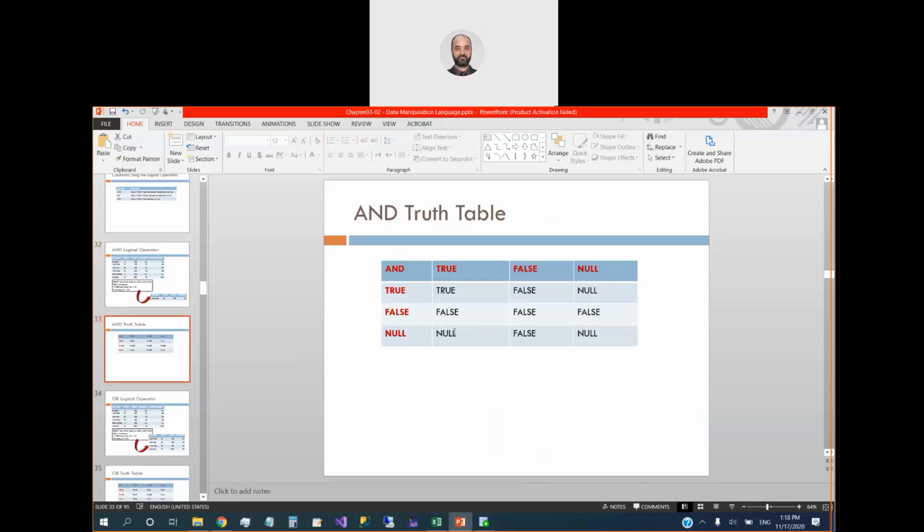Okay, this is the truth table. So truth table, if we use AND here, this one includes the null. So I forget how it's working. So true and what is it?